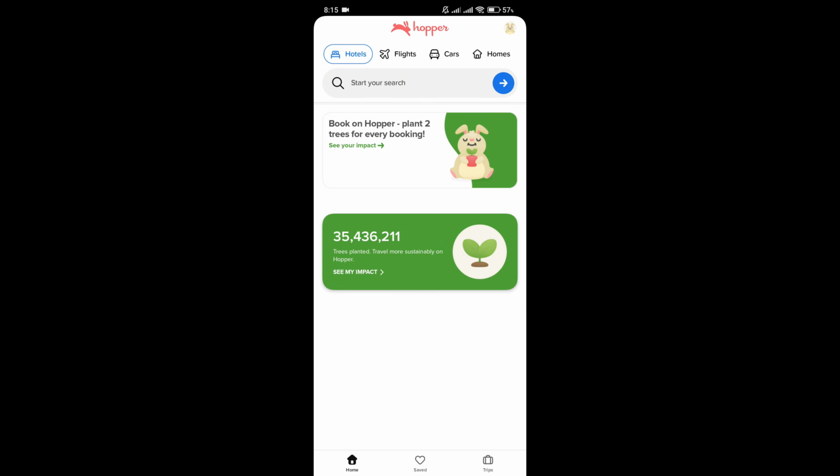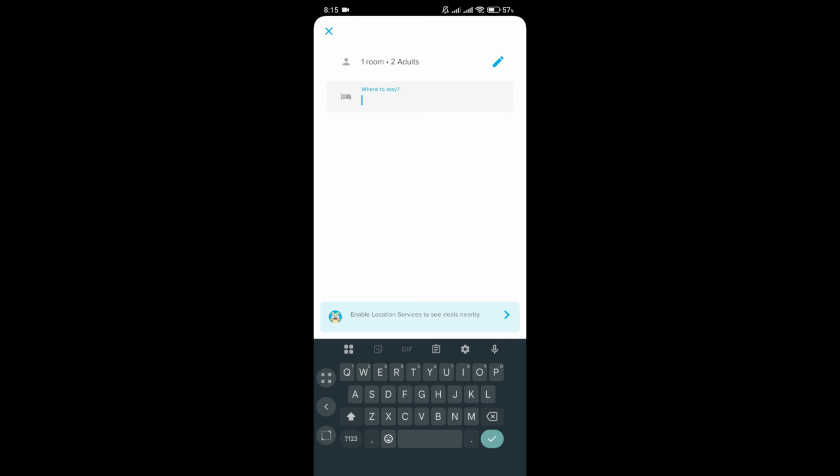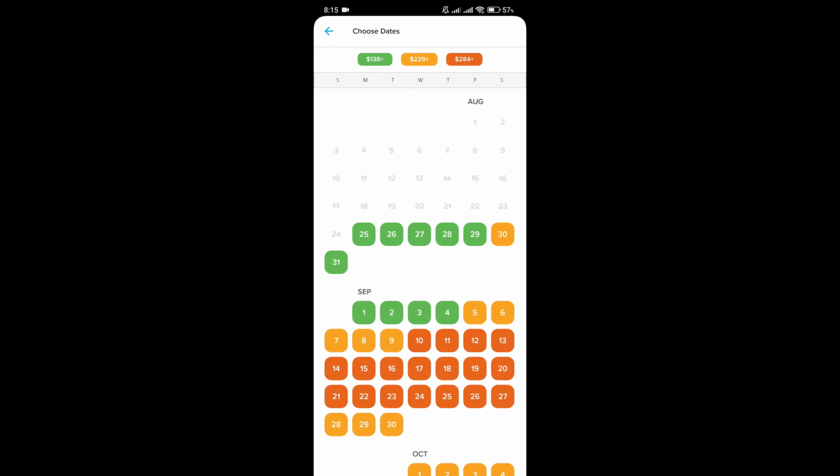So then start your search. So let's say I want to stay at New York, and after choosing the dates, Hopper will choose the best hotels for you for your specific location, and it is that easy.